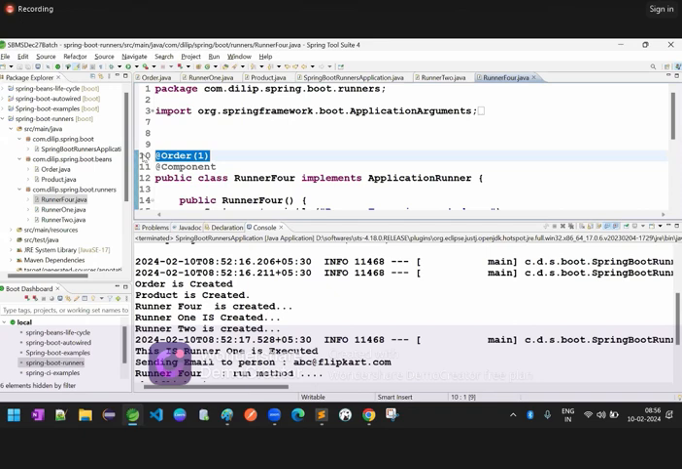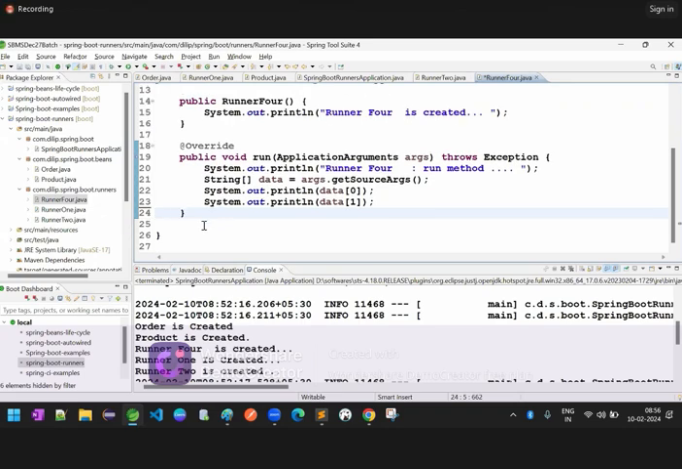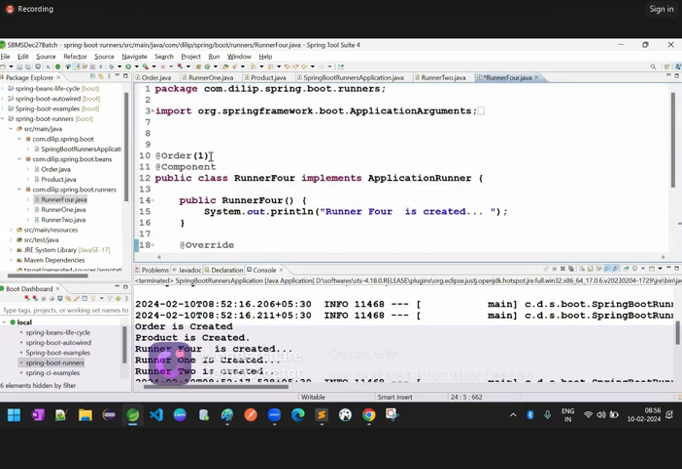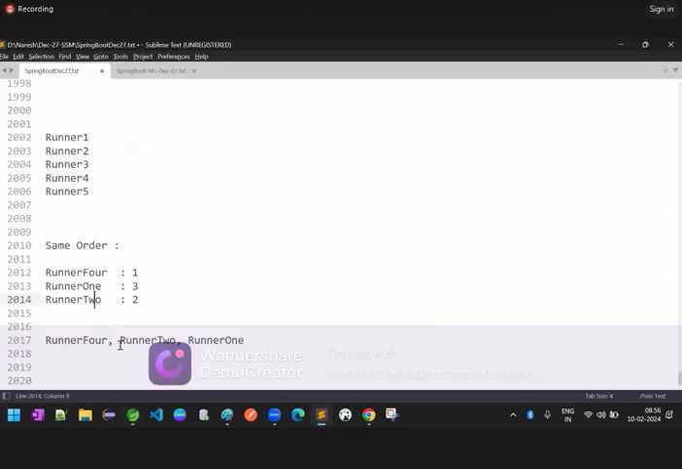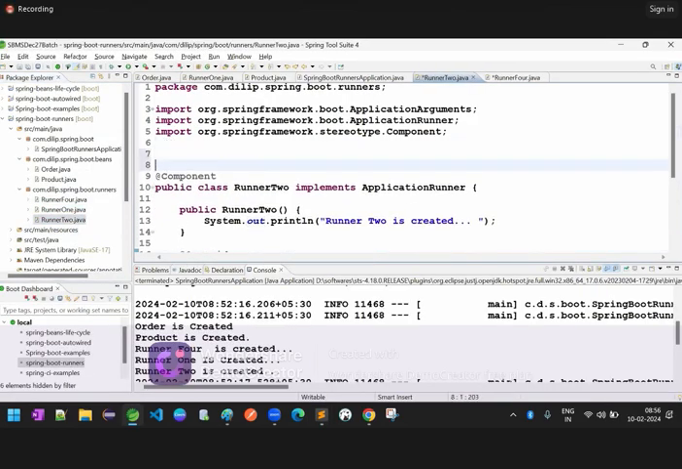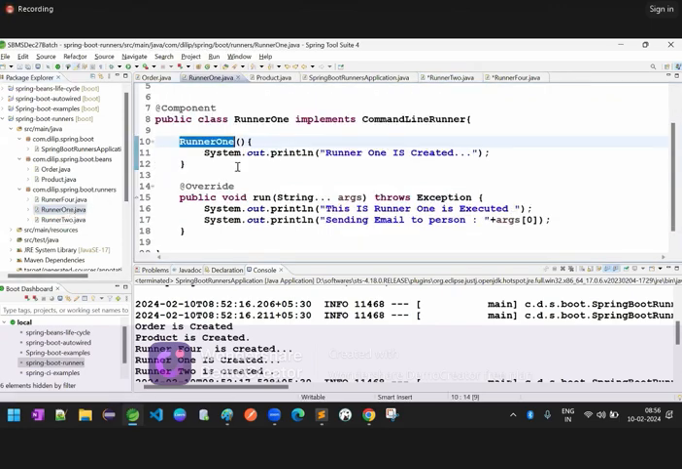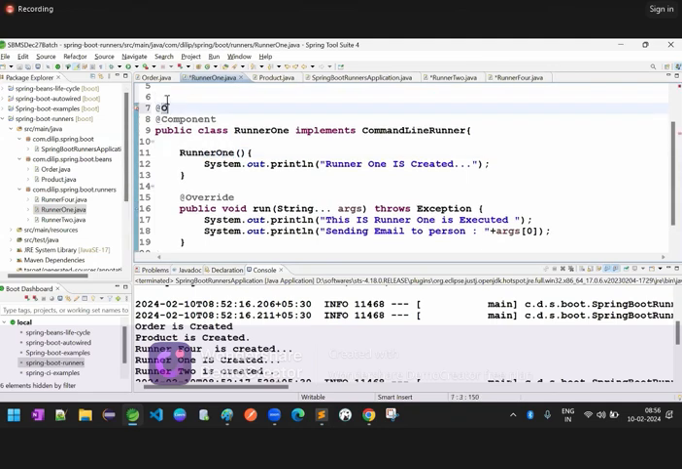Similarly, it is the same concept. If people teach properly in Spring, the Spring Core module is almost similar to the servlets concept. Anyway, I gave order 1 here. Our requirement is that runner 2 has to be executed in the second place always. Let's go to runner 2. And here what do you have to give? Order 2. And runner 1 is the last, right? Order 3.